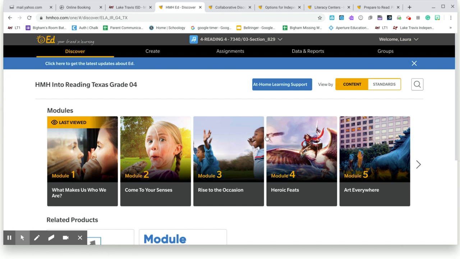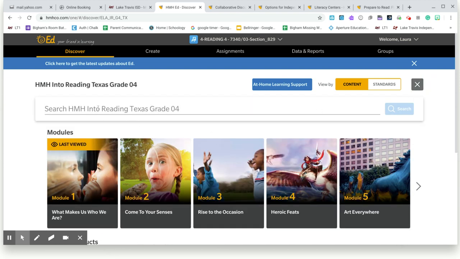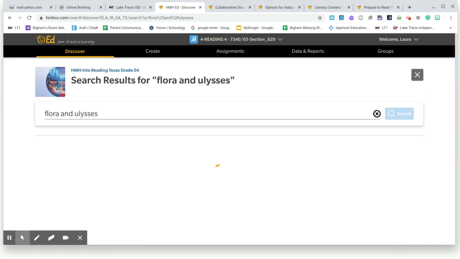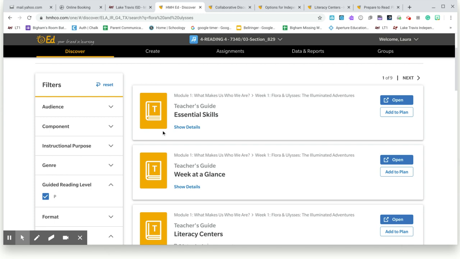So the easiest way to get to these things is to go to the magnifying glass and search the story that you're reading. So I'm just going to put in Flora and Ulysses because it's the first story in the book, and all kinds of results come up.